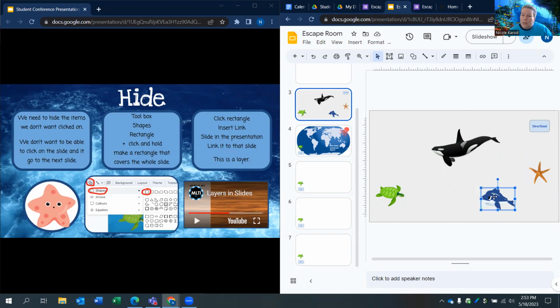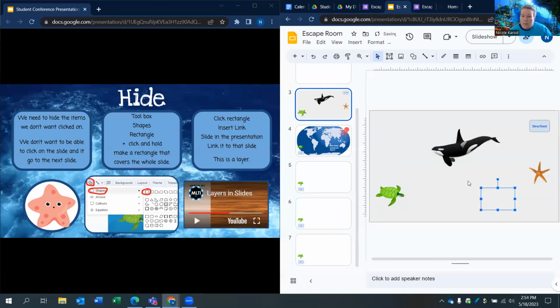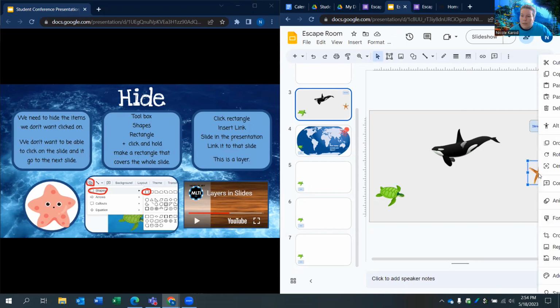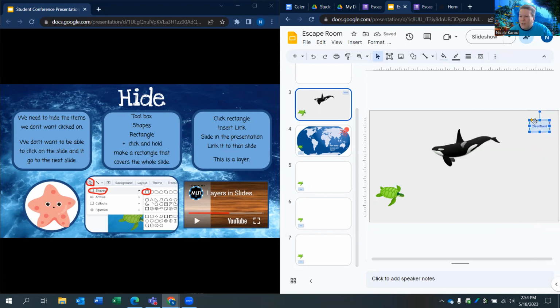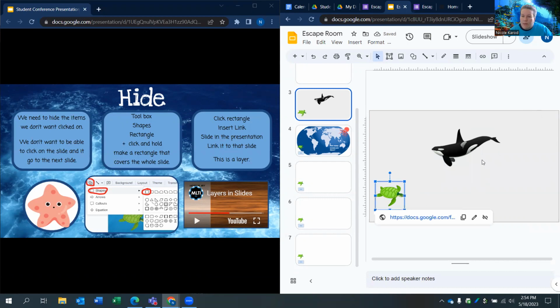So what I'm going to do is click on it, right click, go to order, and send it to the back. And you can see it's still there, but it's in the back of the gray. I'm going to do that with this one too: order, send to back. And I'm also going to do that here, because this would have a link, but it doesn't right now. So order, send to back. And now my two things that have links are in front of this.